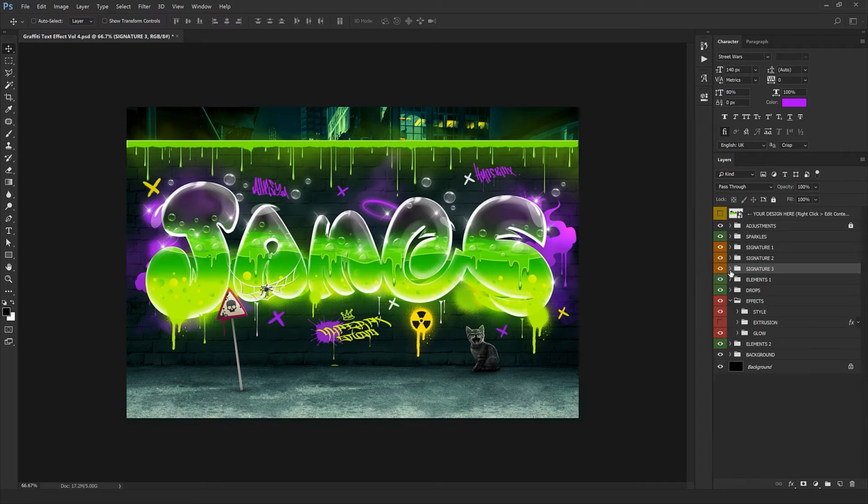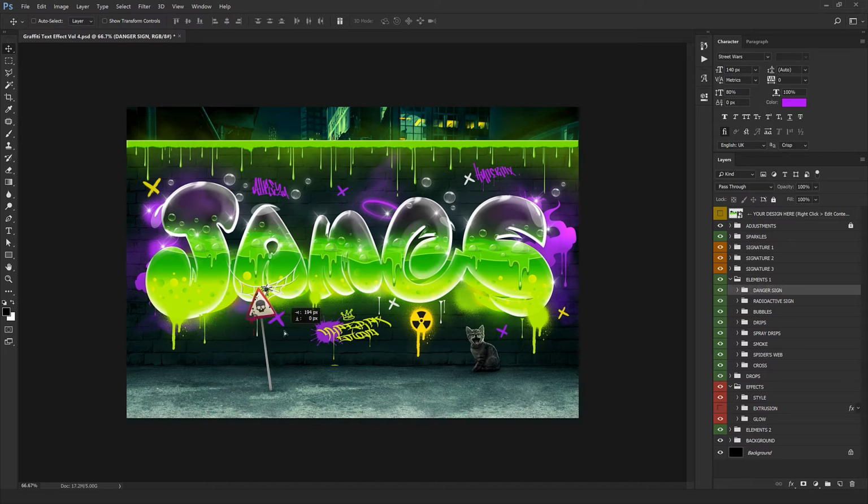All right, next one is elements. Element 1 has subfolders. First one is this danger sign here. We can move it. Next one is the radioactive sign here. These are some elements in our design.